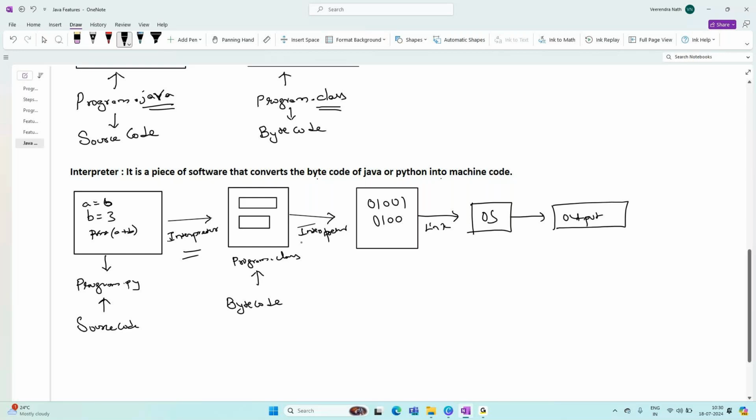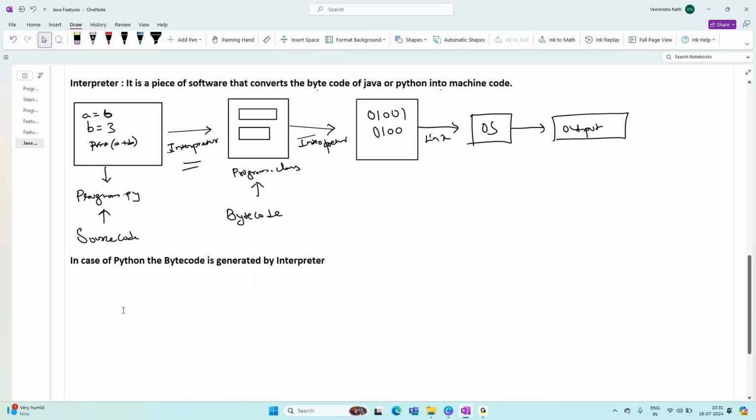In case of Python, the bytecode is also generated by the interpreter. Is that clear? But we generally don't talk about the interpreter converting into bytecode in Python much. Anyhow, you don't have to worry because you are Java students. Python students will worry about that.